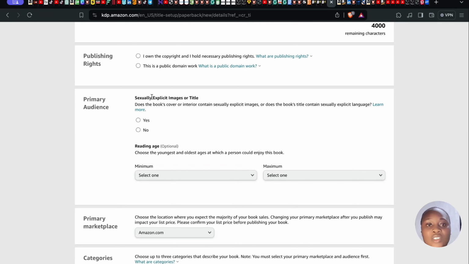So here is the sexually explicit images or title question. You're going to choose based on what your book is. Most of the books definitely do not have explicit images, so you're going to choose no. For the not explicit images, your book is right for any age.